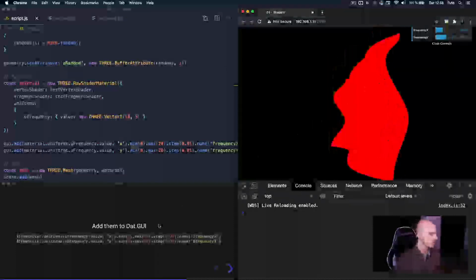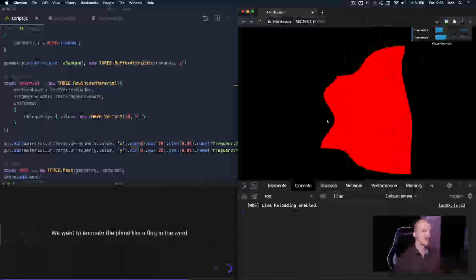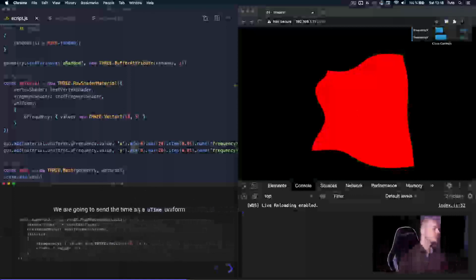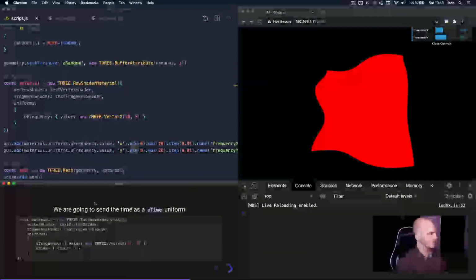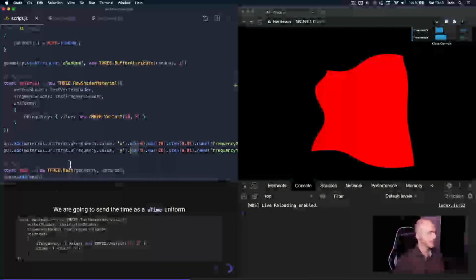Now that we have our frequency being able to tweak them, we are going to animate things, just like it was a flag and the wind were passing through the flag and the flag were doing something like that. All right, how can we do that? Well, there are many ways of doing it, and we are going to use a time value that we will send to the vertex shader and then animate our vertex shader using this time value.